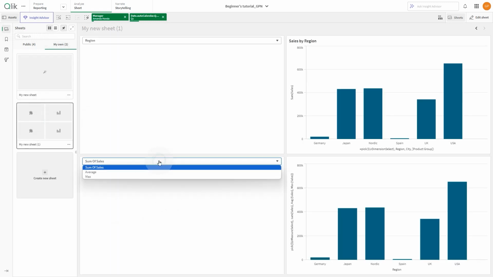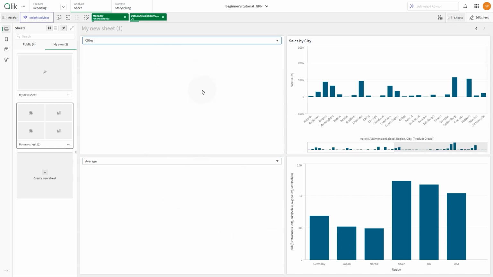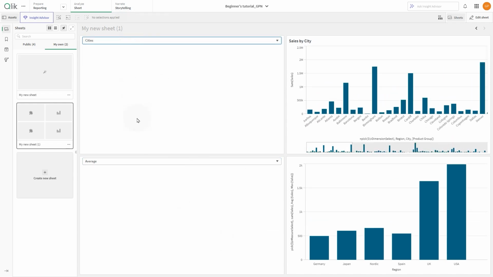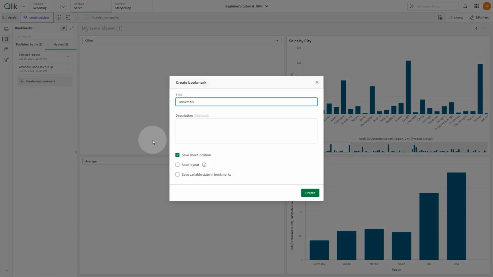In this sheet, we have two variable input drop-downs. Select some values in the list, and then let's create a bookmark. This time, toggle the option Save Variable State in Bookmarks. This will save the current values of variables in the bookmark.